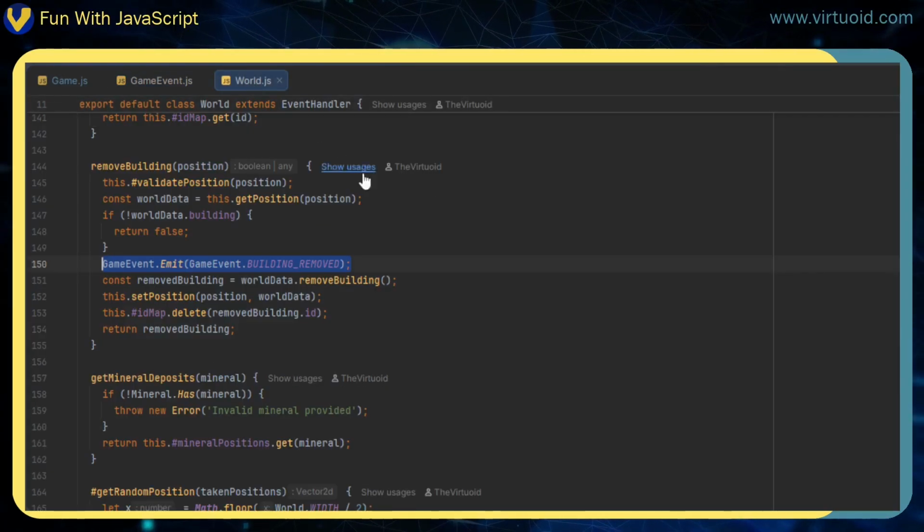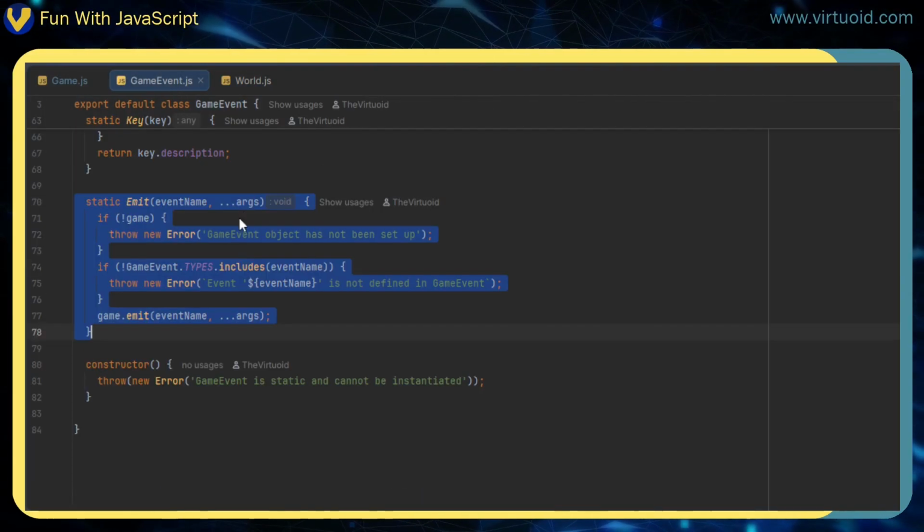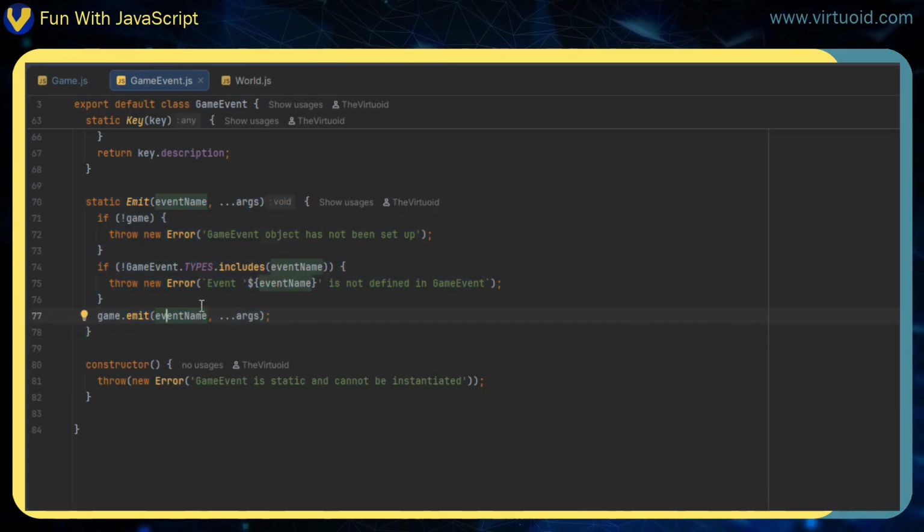So for instance, if I go to the world object here, in this particular case, when we have to remove a building, you can highlight a building, click on it or hit the delete key, and it will remove the building. I send the game event, or I emit the game event, building removed. And what that will do is go into the game event, go to the emit, and then that will find the game object and then call the game emit object there.